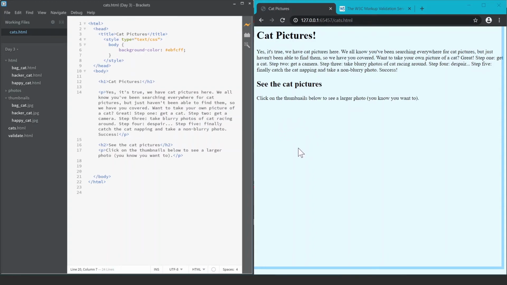And that's what we're going to be putting on this page right here. We're going to make it so we can click on each of these JPEGs, and they're going to take us to the pages with the larger photos. We're going to place these photos right here: Bad Cat, Hacker Cat, and Happy Cat. Okay, so we'll start here on cats HTML. Like it says right here, click on the thumbnails below to see a larger photo. We are going to first add those images, and then we'll go back and add links to the pages with those images on them.